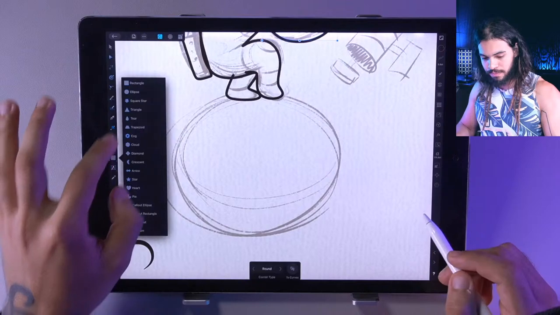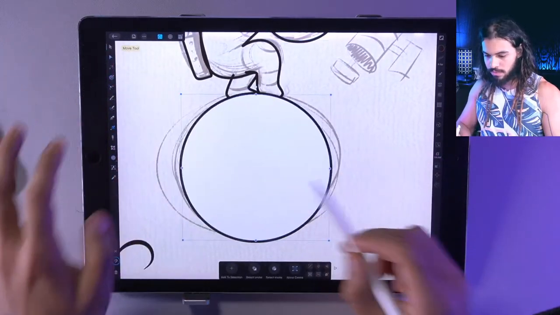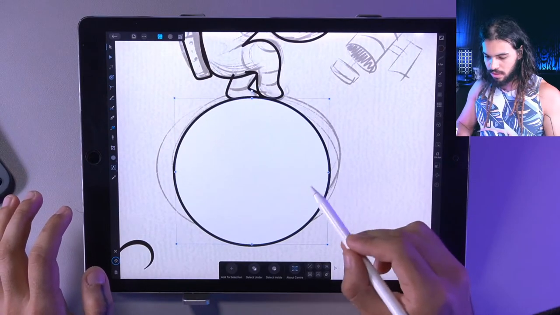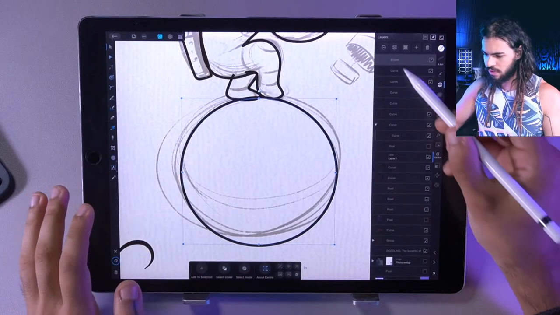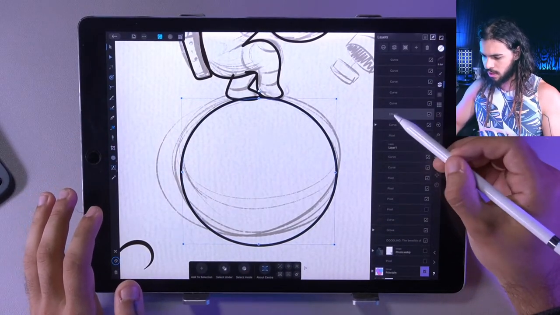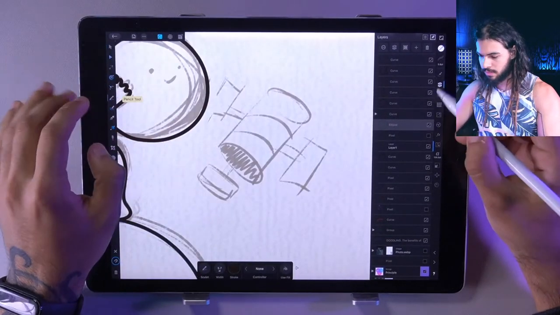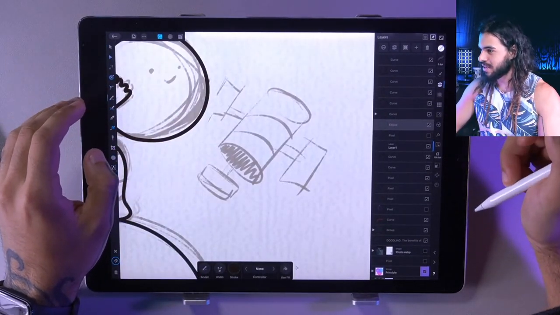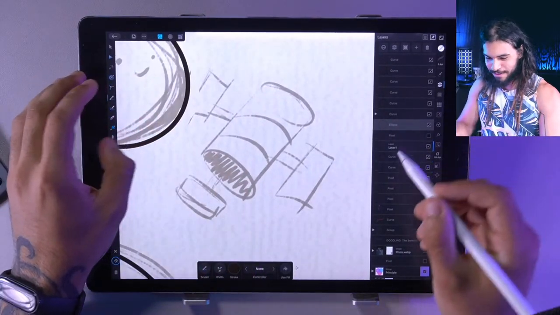The planet, I will use the ellipse because I'm a bit lazy today. Boom, I have a planet. I will adjust this to a more organic style. I will remove this fill. I don't want to have the fill for now. Let's do the satellite. Thank you for reminding me, Daniel, I will add the face on this guy here too.